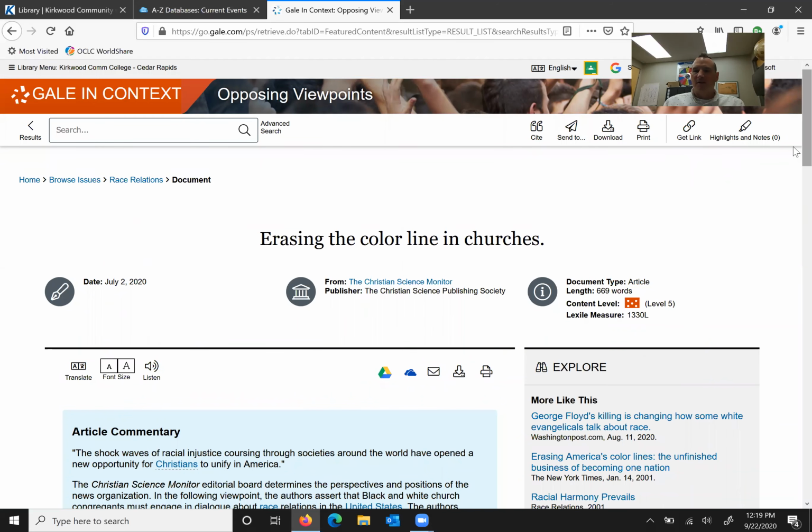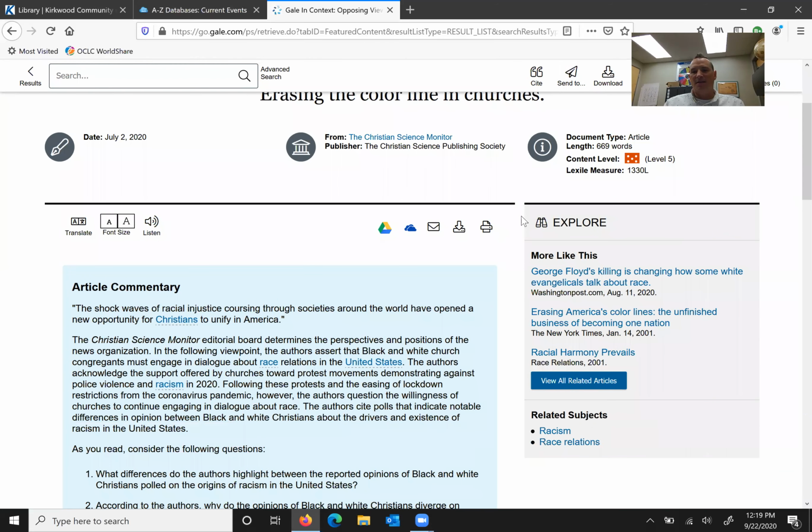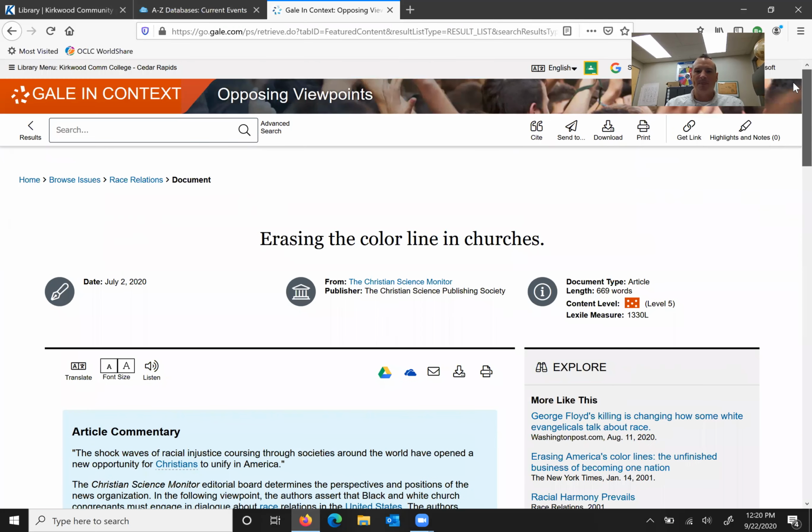Download, print. Over here, it has an Explorer, so it has other articles that are related to the one that I'm looking at. So that's a good way to help me find other articles on the same topic. And you can see right here, I can just click on that and see all the related articles. I'm not going to do that at this time. I think you get the point.